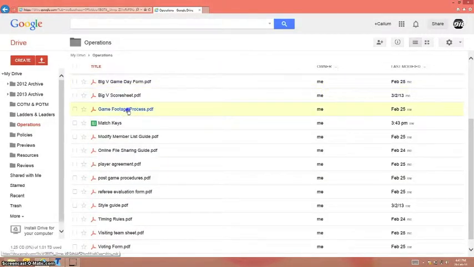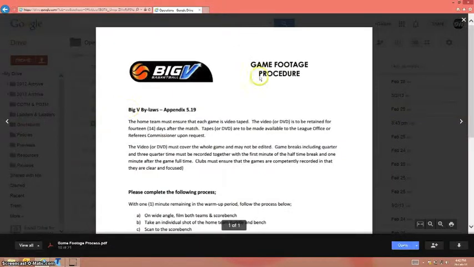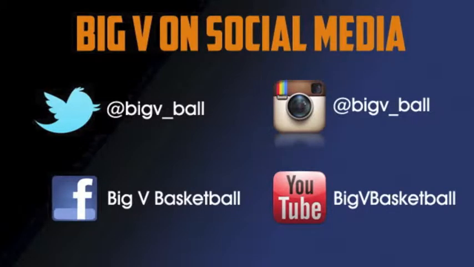Lastly is the game footage process. The game footage process form explains the procedure the home team must follow in ensuring each game is videotaped. Please make sure the persons responsible for videoing your home games are across this form and have read over it carefully.